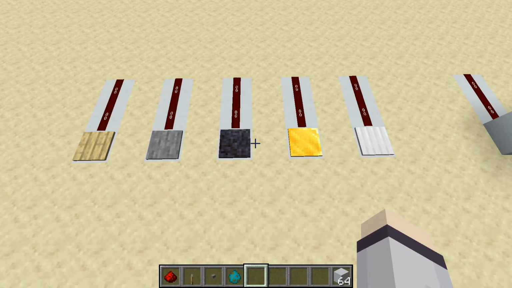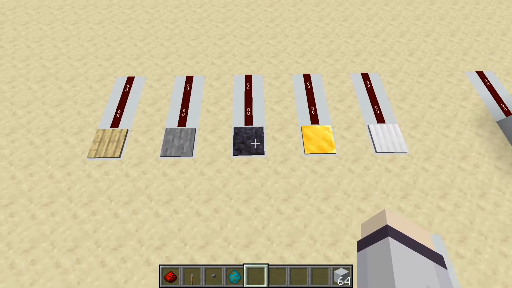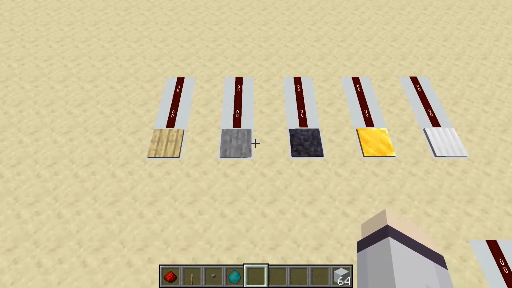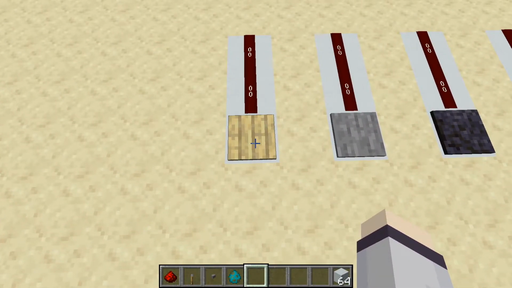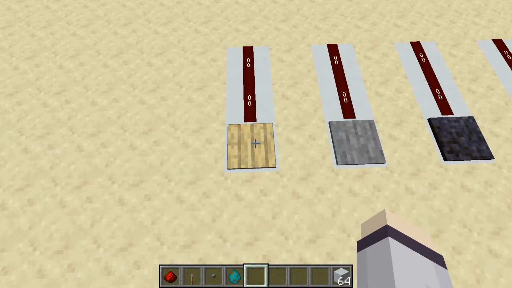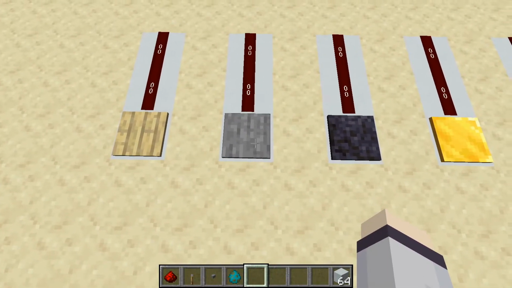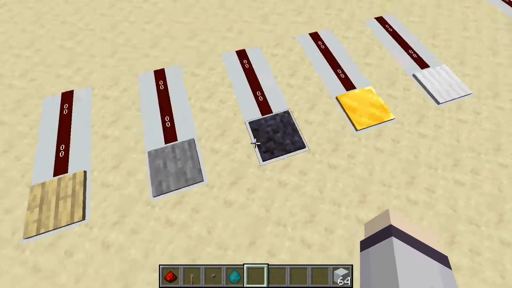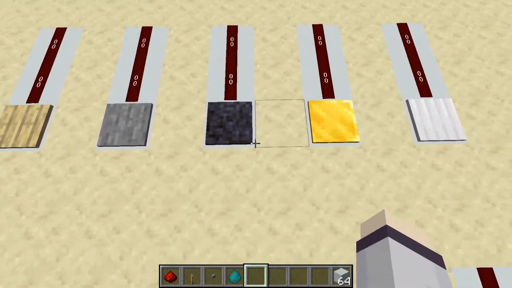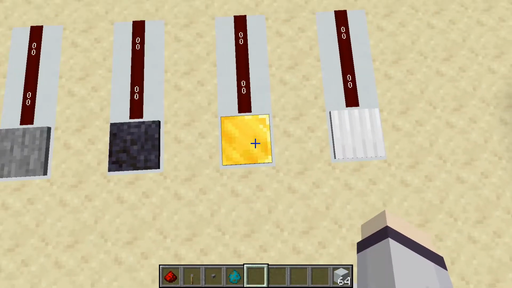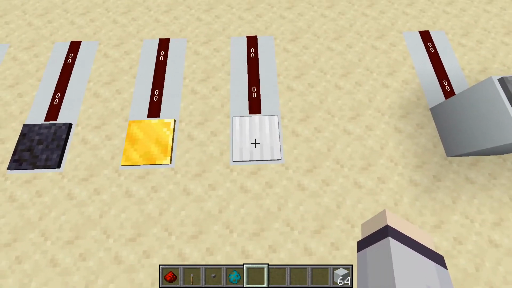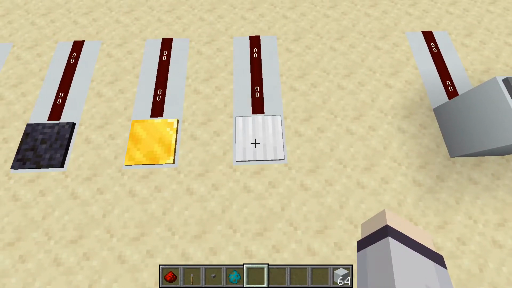Next, we have the pressure plate, and there are 4 different types of pressure plates, each of which has their own properties. So there is the wooden pressure plate, of which there are several different varieties. There's one variety for every type of wood. There is the stone pressure plate, of which there are just 2 varieties, regular stone and blackstone. There is the light weighted pressure plate. There's just one variety, and it's made out of gold. And there is the heavy weighted pressure plate. There's just one variety of that, and it's made out of iron.